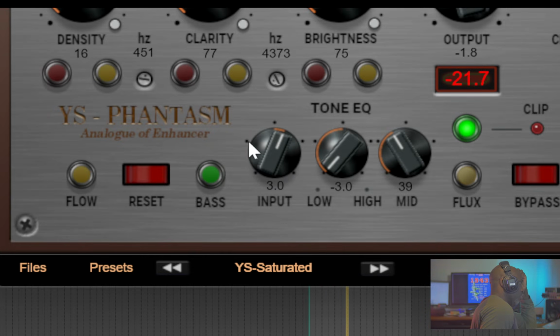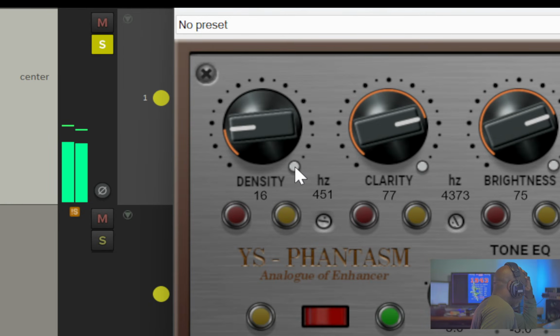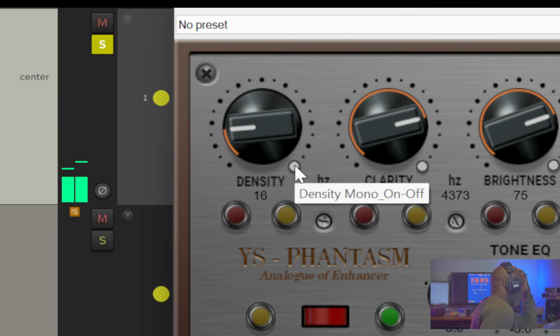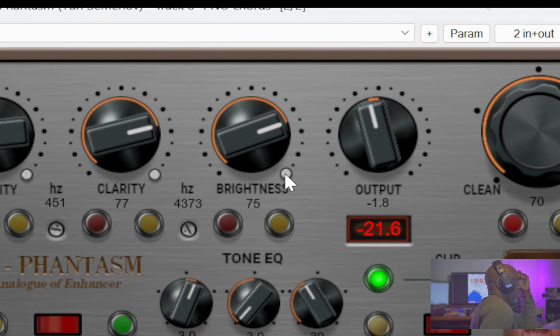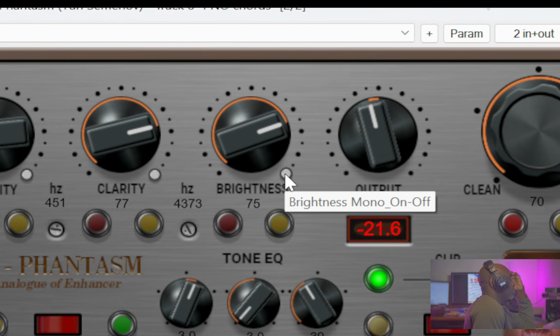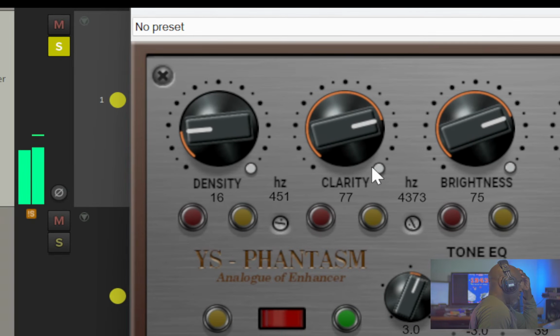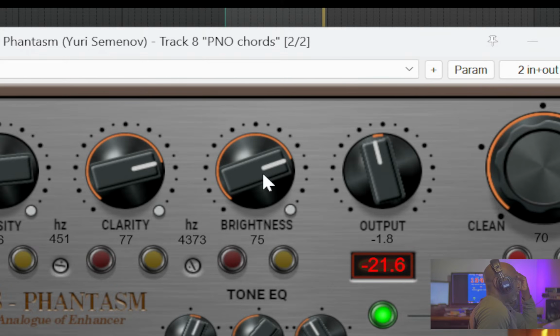And then one thing I forgot is right here we have mono buttons for the different areas. So density, clarity, and brightness. You can make them mono, which is just gonna help give the sound a different feel because you're kind of changing up the different frequency and character bands in the stereo field. Some might be stereo, some might be mono based on how you design it with these buttons here and these sections: density, clarity, and brightness.